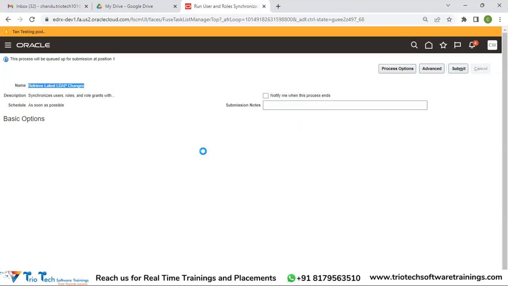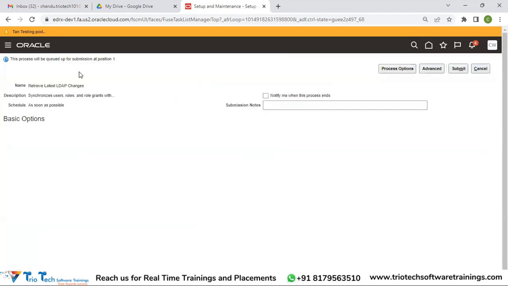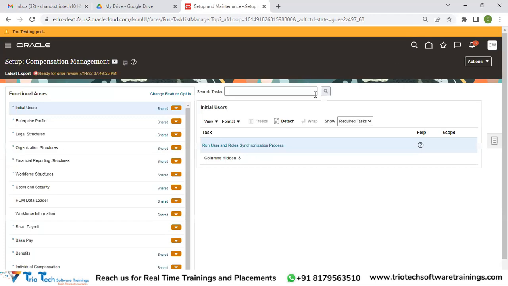Okay, so this is a place from where you can directly, if setup and maintenance is the place, you just click on this task called run user and role synchronization, and it will directly take you to this particular program, Retrieve latest LDAP changes, and you submit it. But I told you there is another way also from where you can submit this particular program. So from where can you do it?